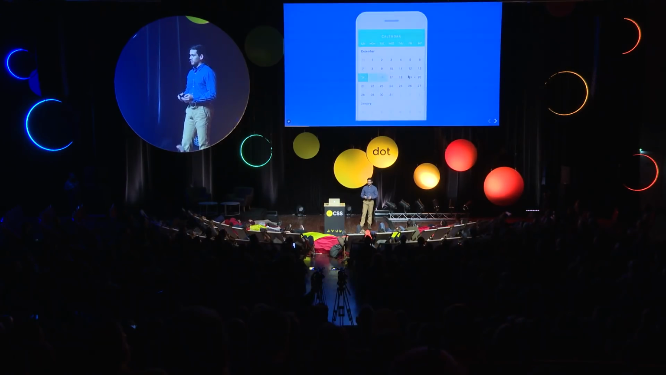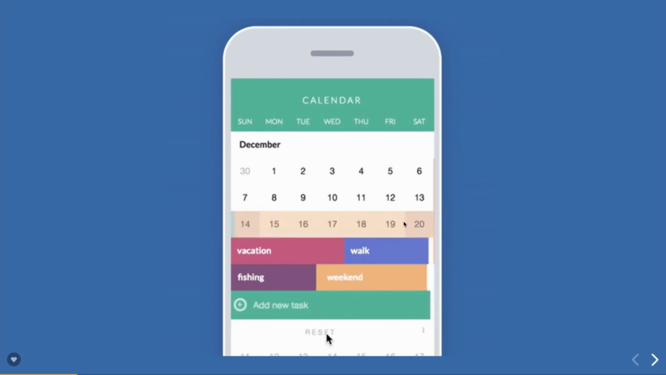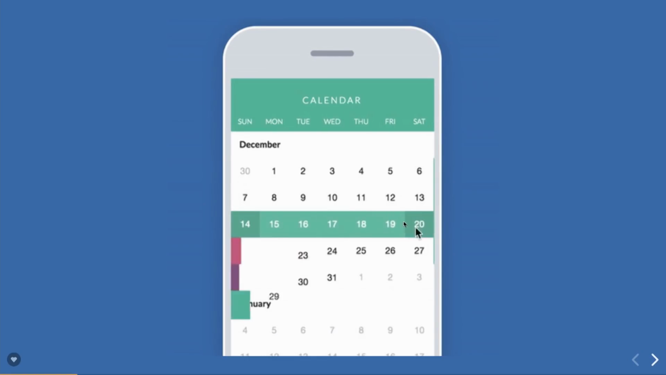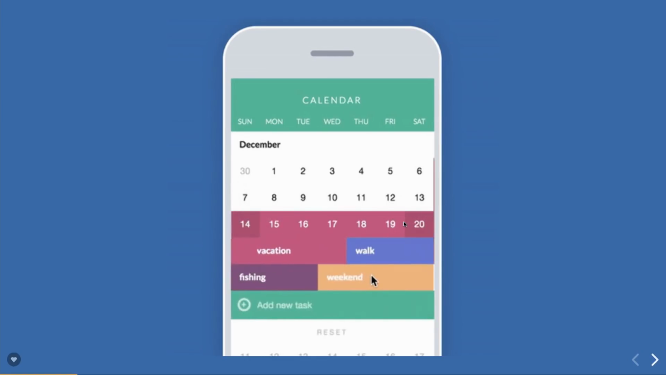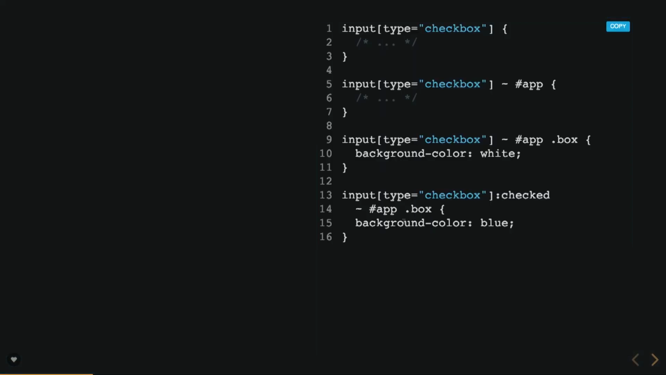These are all based on animations by 2 Big Studios. And so I tried to see how far I could go with just CSS and HTML, no JavaScript at all, even making something like this calendar demo. And so I used a few tricks in order to do this.